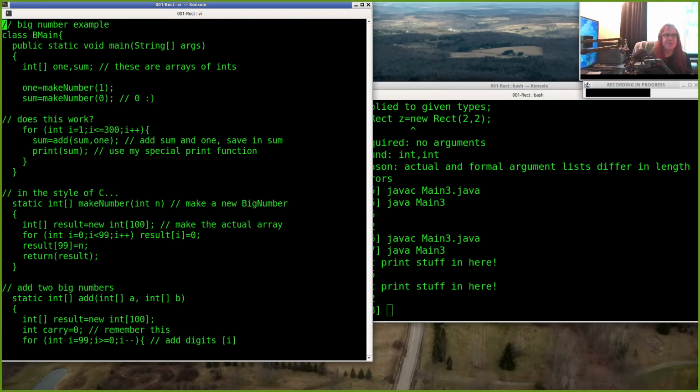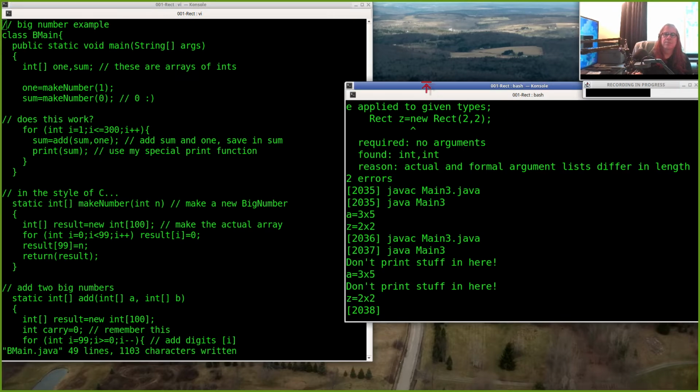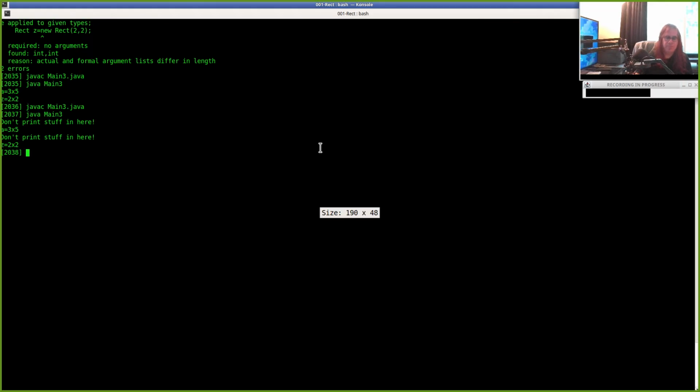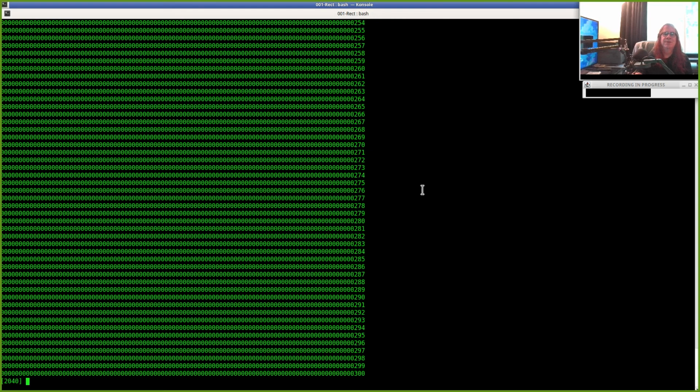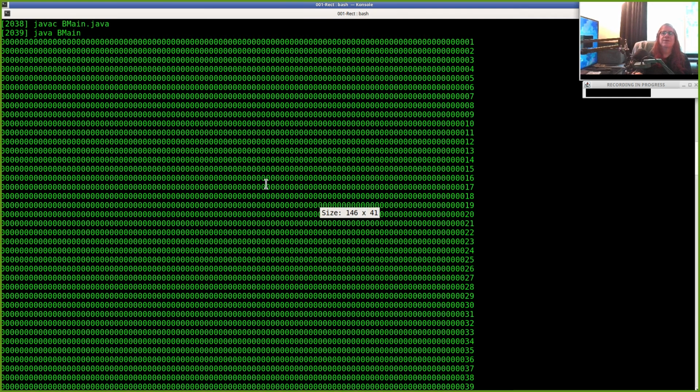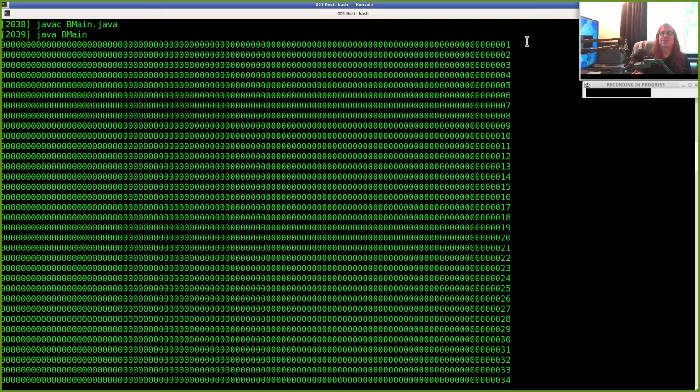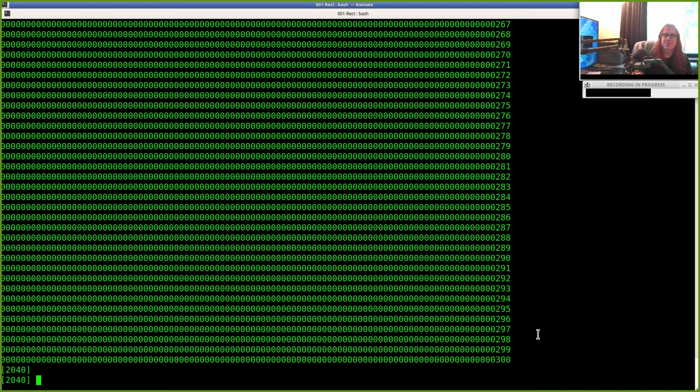And this should work fine. So I'm going to set 1 equal to 1. I'm going to set my running sum equal to 0. I'll loop 300 times and keep adding 1 to my sum and keep printing it out. Compile it, that works fine. If I run it, I get something fairly glorious. Right, I got my big numbers out. These are 100-digit numbers. 1, 2, 3, 4, 5, 6, 7, 8, 9, 10, all the way down to 300.